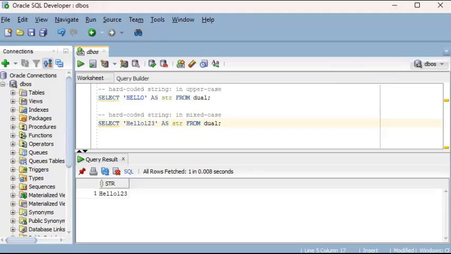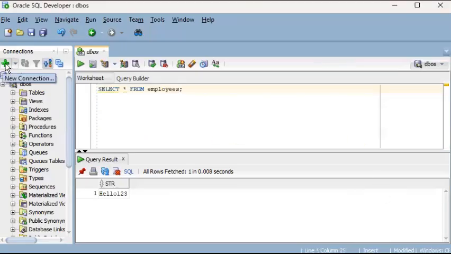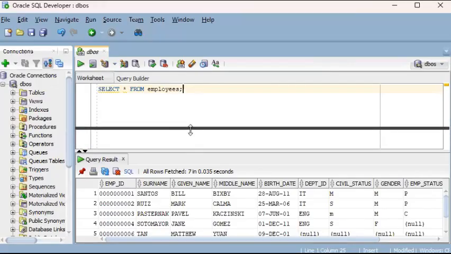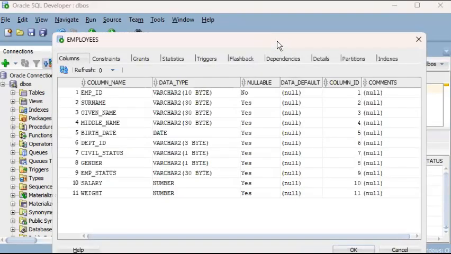So we've seen a couple of examples to understand what a string is all about. Now let's try string or character values from an actual table. Select asterisk from employees. This is the same table I've been using in most of my videos in the past. These are the different column values of the employees table. And if you do a describe, or Shift F4, on the employees table, it will show you the table structure.